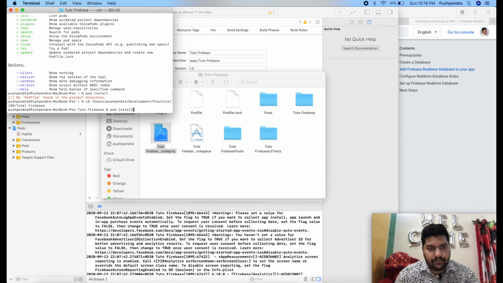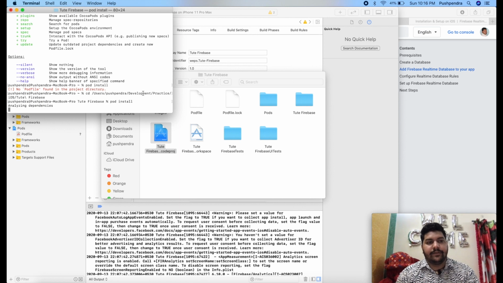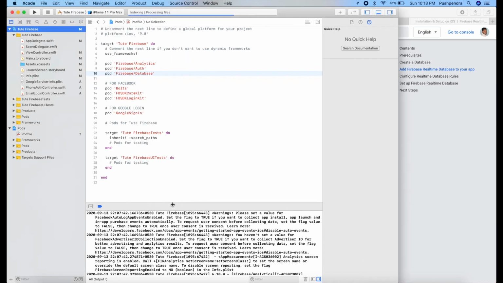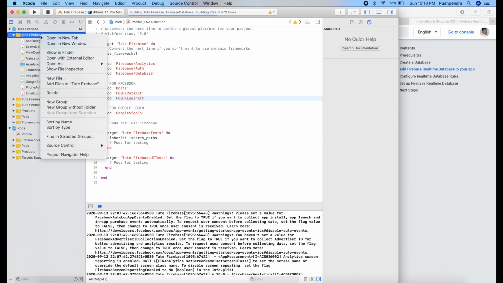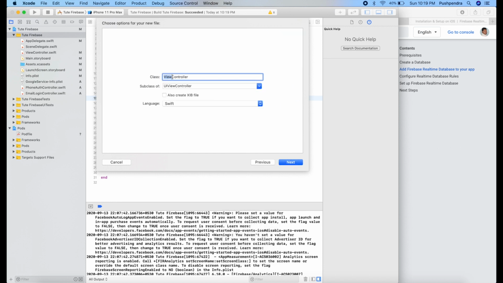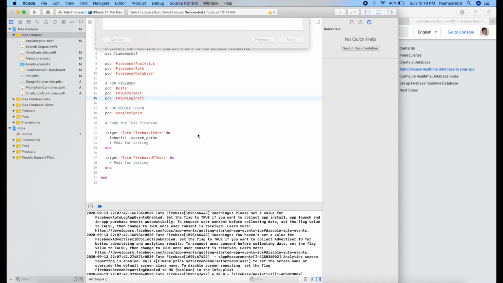I copy this and paste it in my terminal, cd, pod install. Now it will install the pods. The pod library has been successfully installed. Now I will build the project so that I can use the Firebase database library. Now I will create one chat view controller. New file, here I'll give the class name, let's say chat controller. Click on next. Yes, create.